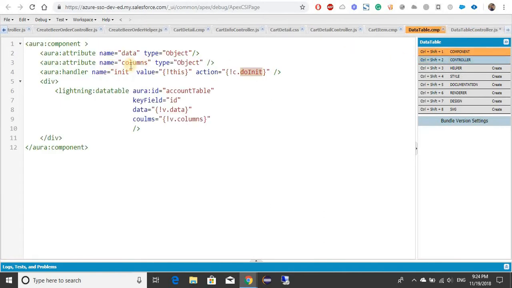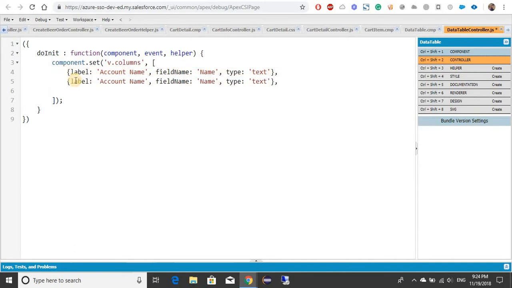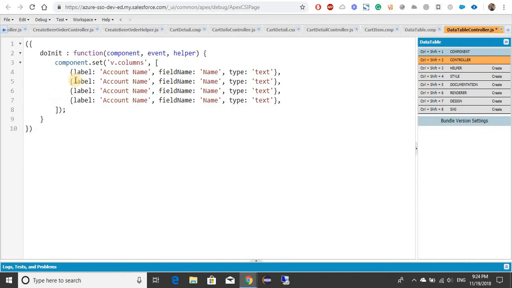Column is the same attribute that we are using here. Its label is account name. The field name will be name, as the API name of name starts with a capital letter, so it will be Name here. Then we are also going to show industry, rating, and phone. So let's add this as industry, which will be the same as industry, and type will be text. Then rating.